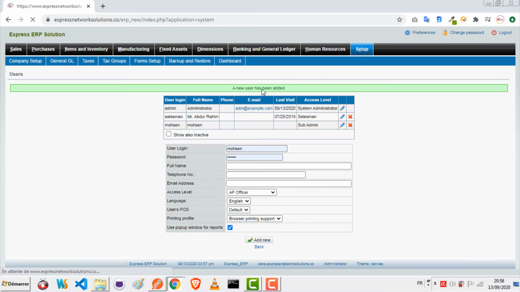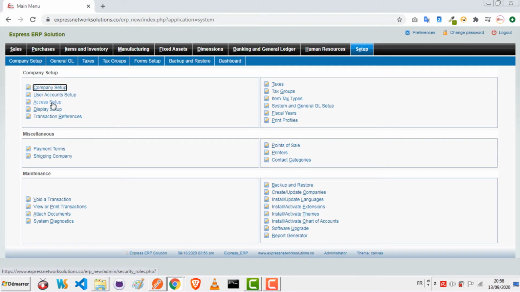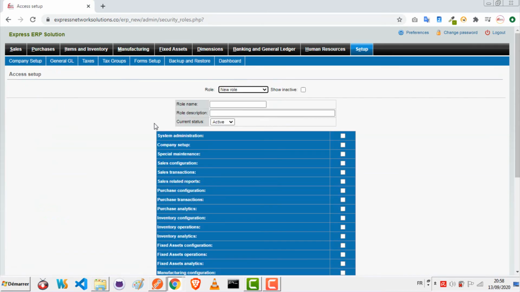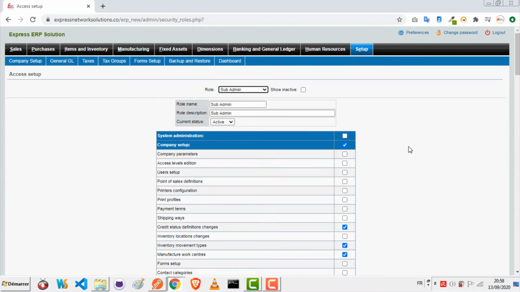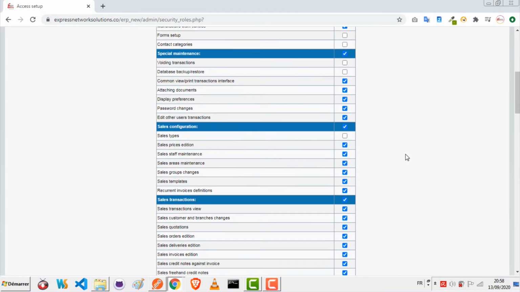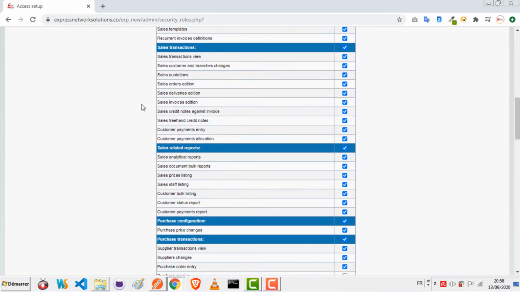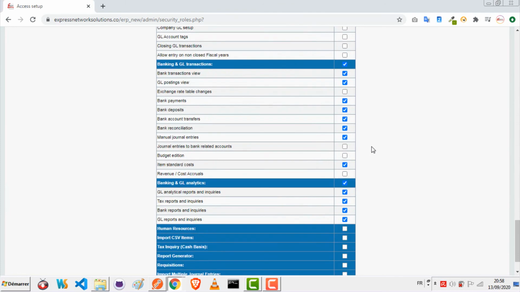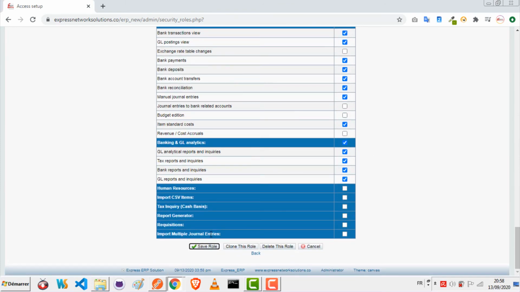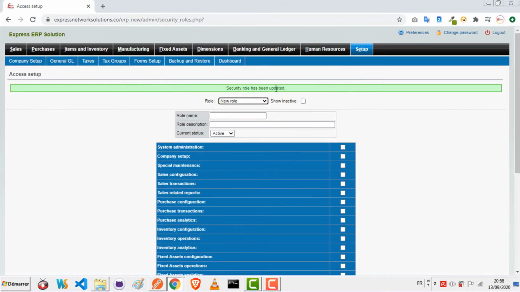Again, click on the Setup tab. Next, let us see Access Setup. Click on the Role drop-down menu and select Sub-Admin. We can see the default access given for a sub-admin to use. Scroll down. We can see the permissions available for the sub-admin. You can also check or uncheck the boxes as required for the sub-admin to use. Then click on Save Role button. A message appears as Security Role has been updated. Likewise, you can create several users as per your requirement and give the required permissions.